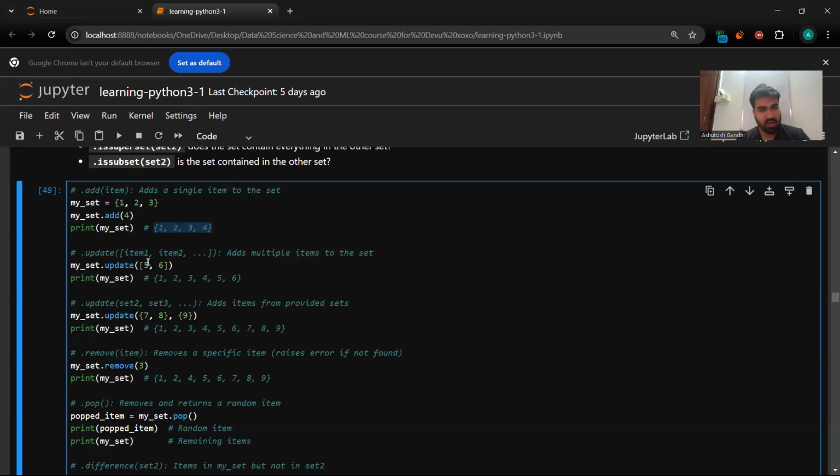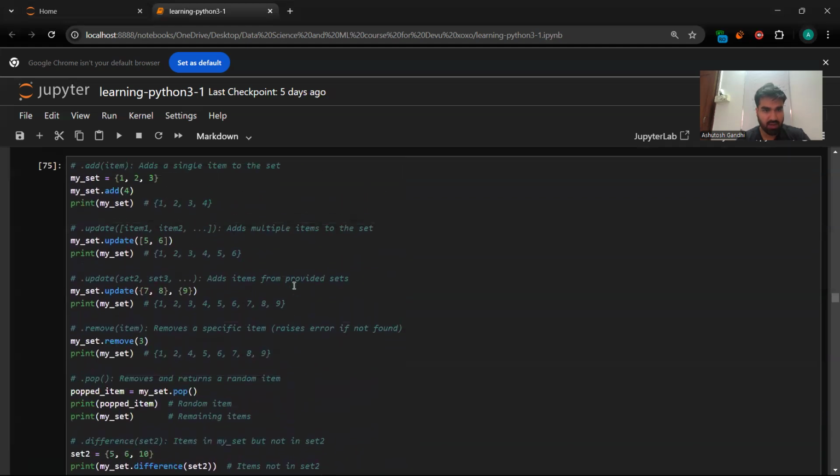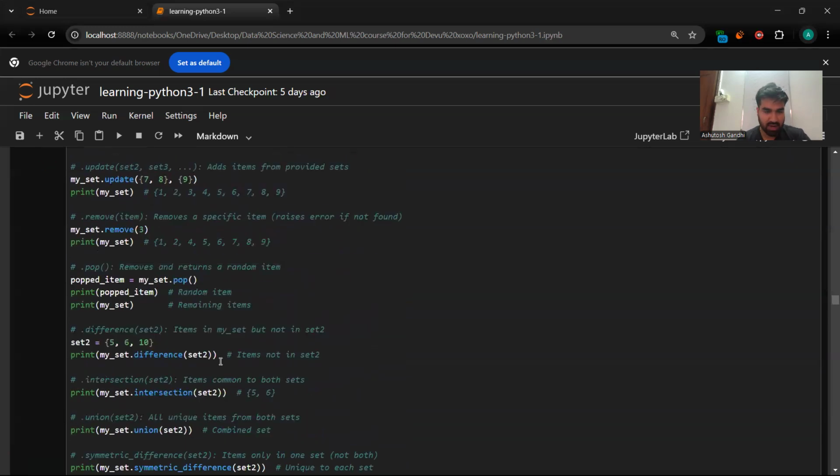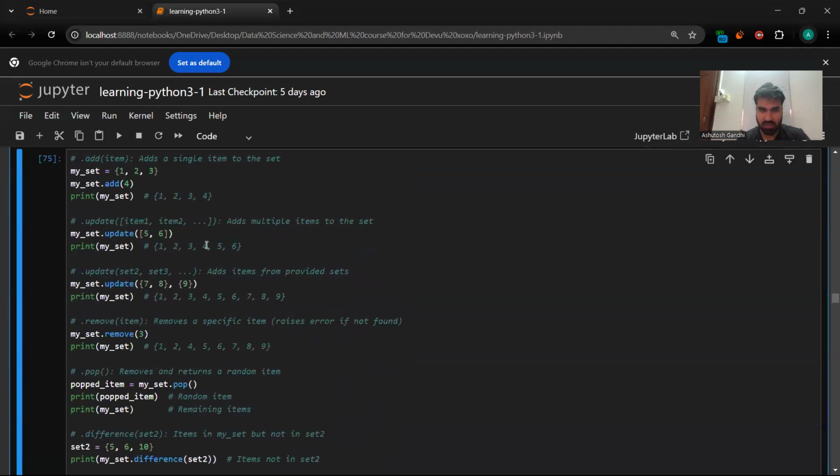Then I update it with a list. See guys, during updation, we can also provide a list as well. And the result would simply be an aggregated set with those elements from this list added, right? Let me execute this cell so that we can see the results as well simultaneously. So once I update 5 and 6, this is the result that I get. 1, 2, 3, 4, 5, 6. I've added all these comments, guys, and you can also check in the resources section of this video.